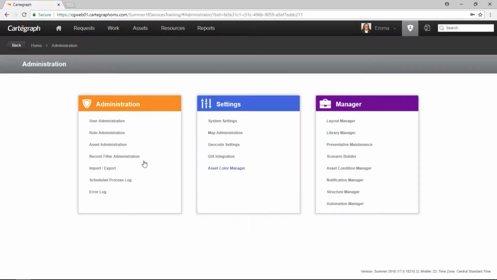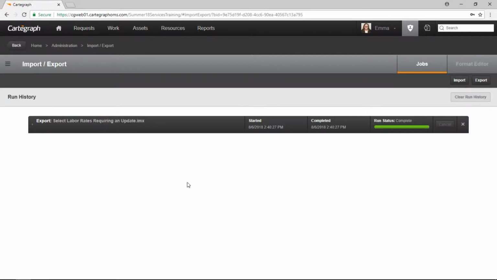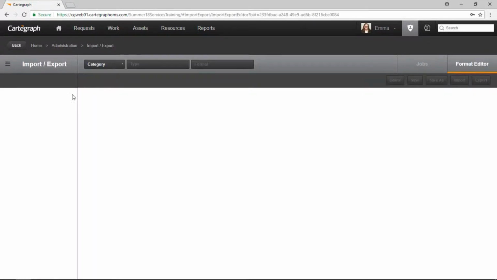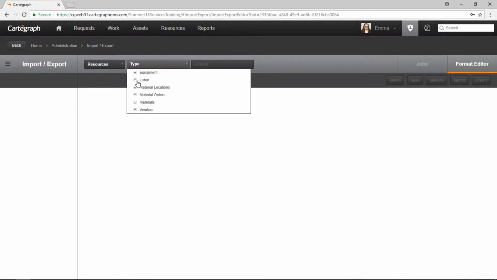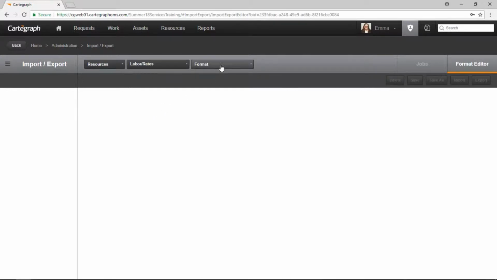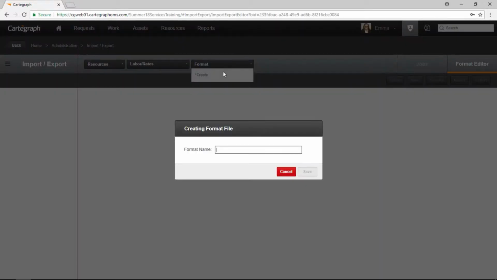From the Cartograph administration page, select Import Export. Select Format Editor, and we'll create an import-export format. We'll choose Resources, type will be Labor and Rates, and we will create a format and name it Select Labor Rates Requiring an Update.